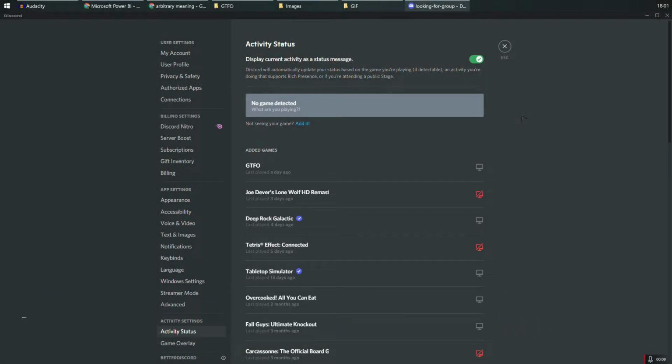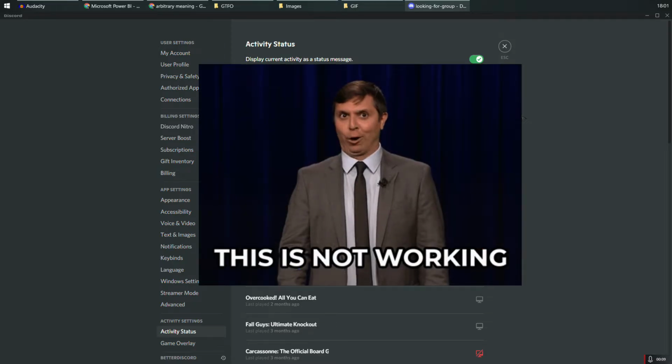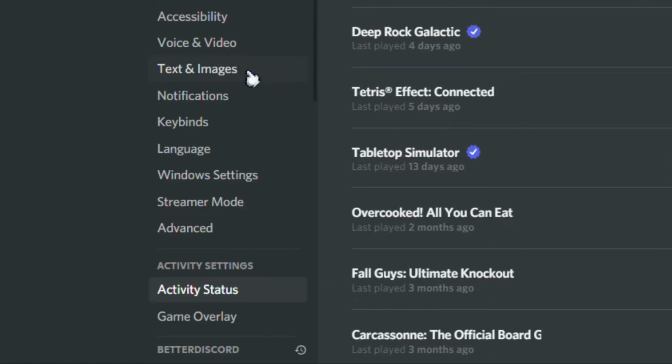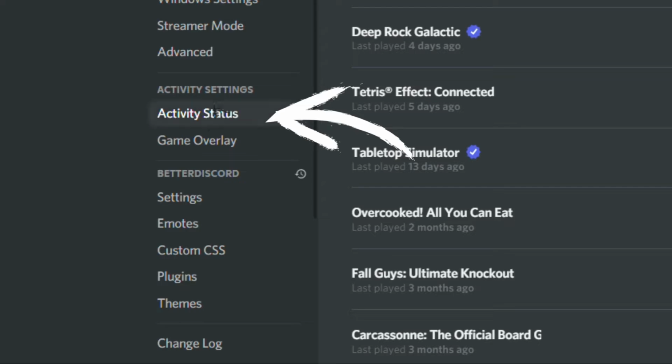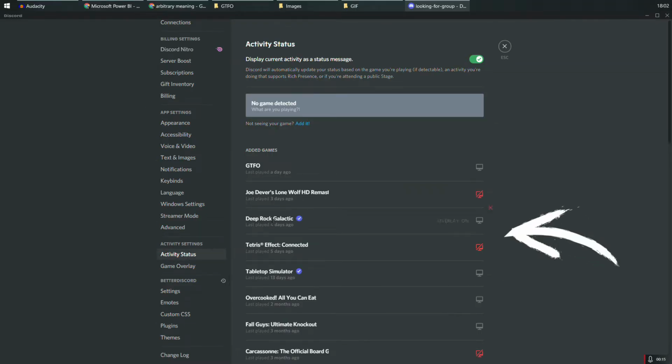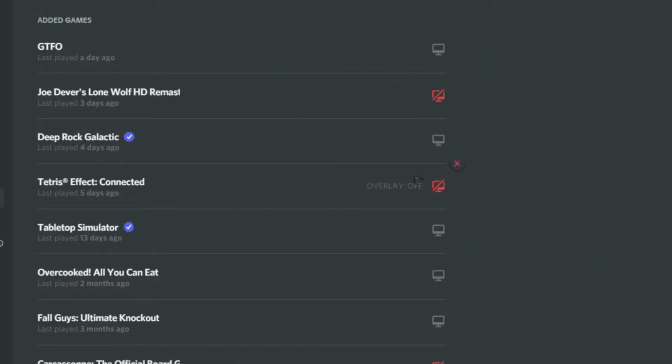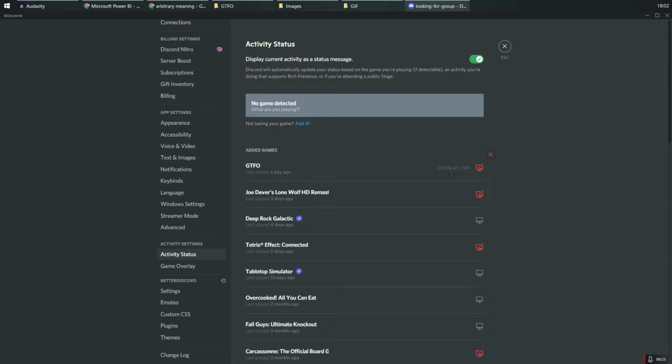In case you are one of those users that activate the game overlay and it's still not working, just go to Settings, Activity Status, and look for the games there. Make sure each game that you want to use this feature with has the overlay on. Otherwise, it will not show, because that happened to me in the past.